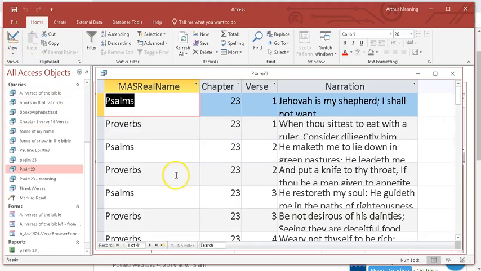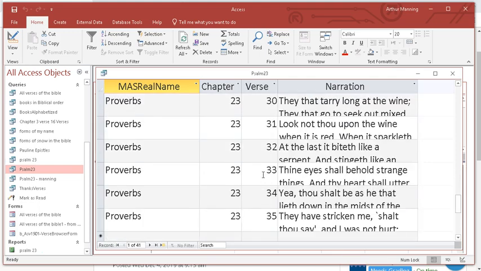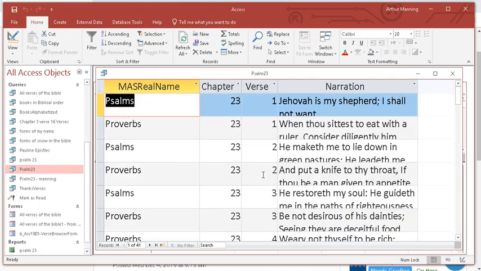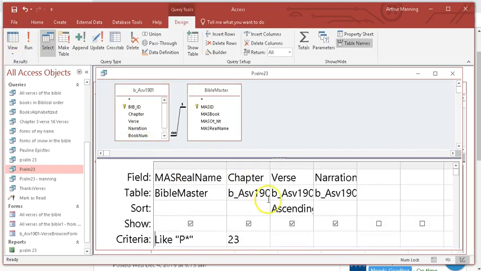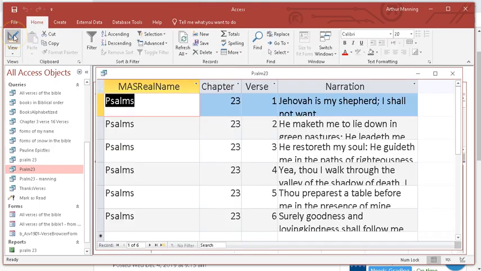I get Proverbs 23 and Psalm 23, and notice they are sorted by verse number rather than by book number. Is there any other book that begins with P in the Bible? No, those are the only two in the Bible that begin with the letter P. So P star, PS star would work. And let's see, does it matter if it's capital P? Let's try it. Nope, it didn't matter. It's not case sensitive.